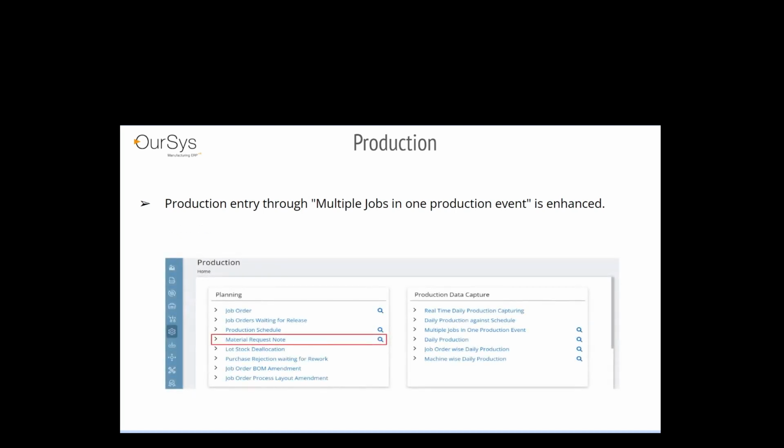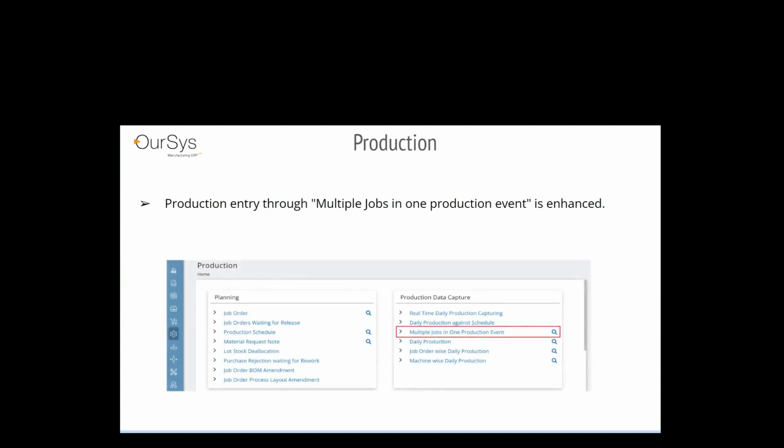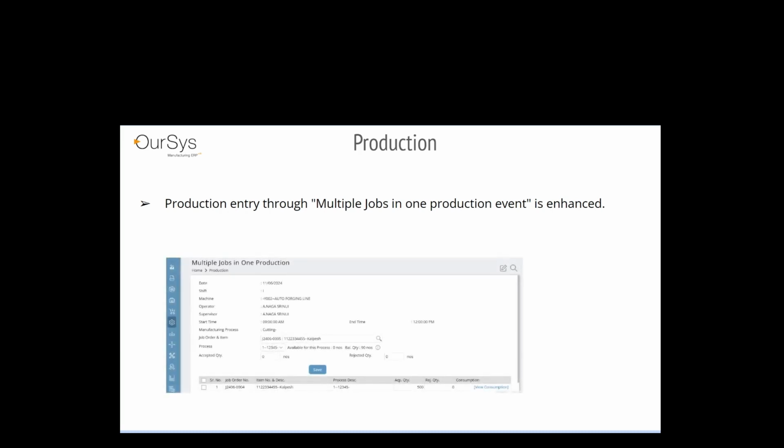Okay, so under the production, we have a provision called material request node where a user can request a raw material or a subcomponent against a machine, and then the store person issues the material to that requested machine. Once the material is issued to the machine, the production user can make this data capturing here under multiple job in one production event, where he will simply select the machine to which the material was issued, and then he will enter the job orders which are currently being processed.